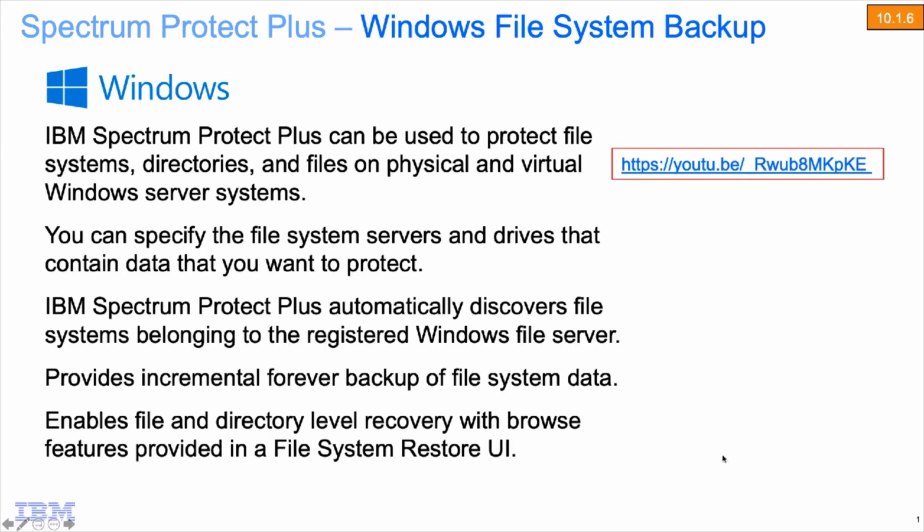So continuing with new features for Spectrum Protect Plus version 10.1.6, the next feature I'm going to talk about is the ability to back up Windows file systems. As you know, Spectrum Protect Plus has had the ability to back up virtual machines since the beginning, since the first version. But in 10.1.6, we are adding the ability to back up physical machines or virtual machines at the file system level. And we are going to begin with Microsoft Windows.